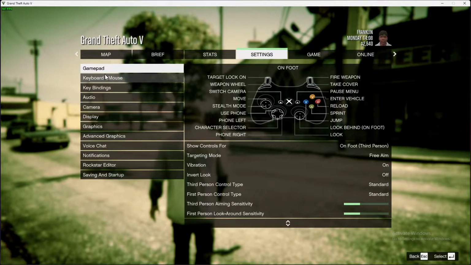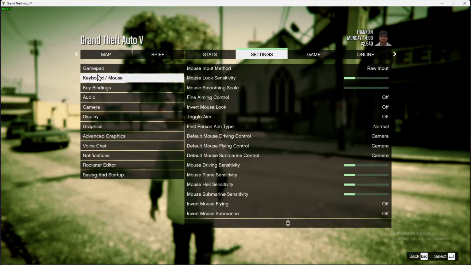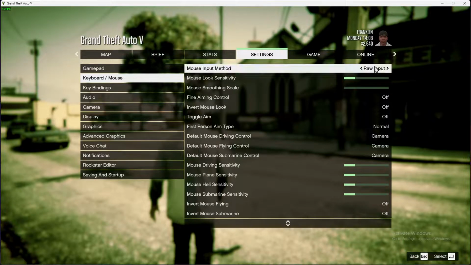So what you need to do here is go to keyboard and mouse. Then the first thing is the mouse input method. You should probably have yours on raw input, but you need to make sure it is on Windows here. And after that, another thing you need to do here is go to display, not display, graphics.